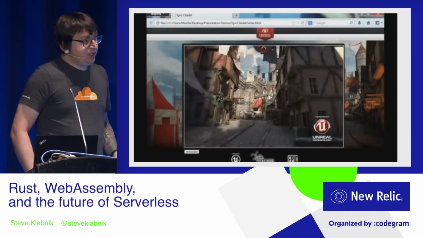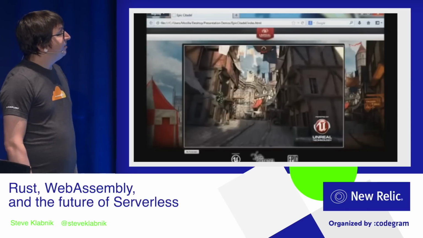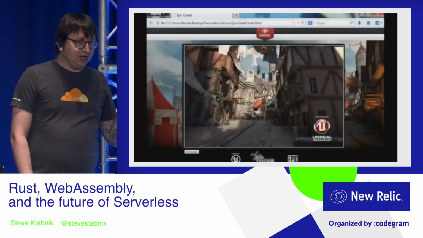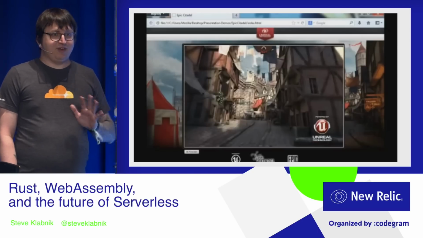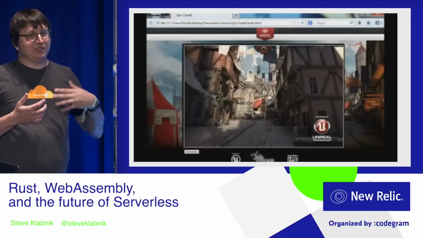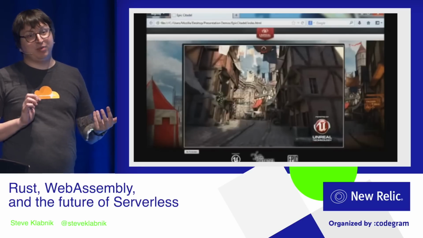So this resulted in this demo. I don't know if anyone remembers this. This screenshot is a little blurry. I'm sorry about that, which is unfortunate given that it's a graphics demonstration, but also this was a long time ago, and so these graphics are not as impressive anymore.